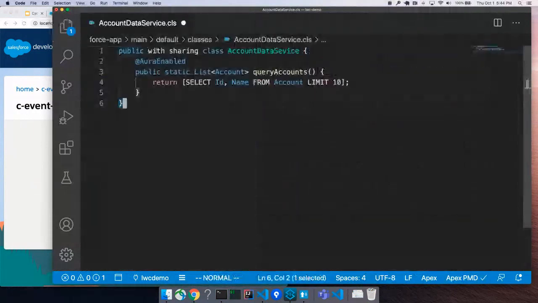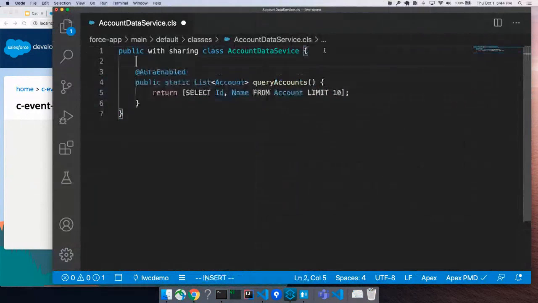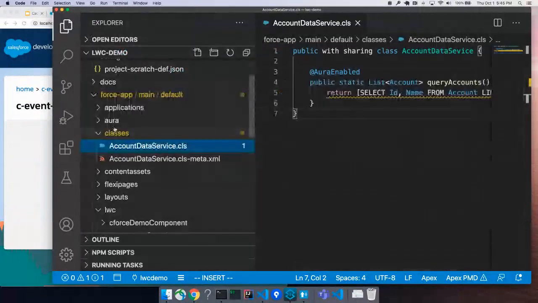All it does is it says it's a public class with sharing, so it respects the rules. If I want to make an Apex method invocable by Lightning Web Components or Aura, we're using this tag here, AuraEnabled. So this is going to return a static list of accounts, just called queryAccounts. And it's just going to return the results of this SOQL query. Okay, I can save that. I'm not going to deploy yet. I'm going to do that all at once. But now I'll create a Lightning Web Component that actually invokes this Apex. And I'll show you how to literally wire that together.